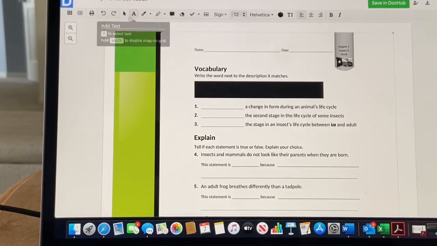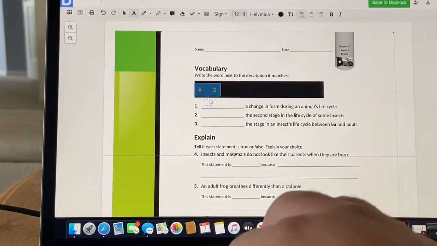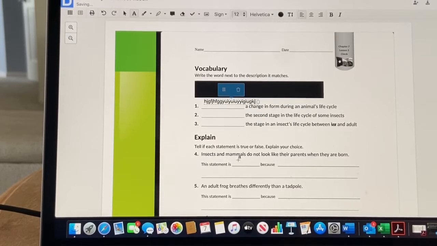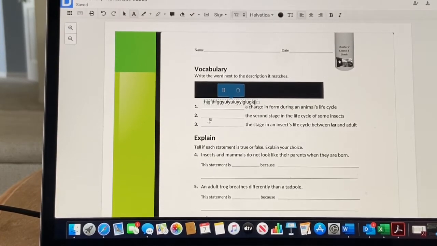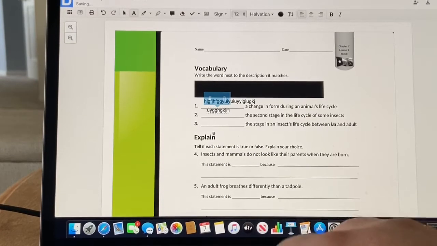So you're going to choose the letter A. You're going to click on that with your mouse, and that'll give you a plus sign and an A hovering over. So wherever you want to input your text, you're going to click with your mouse one time, and you're going to get that blue box. And now I am able to write my answer. So now I have my answer. Then if I want to continue, I put another box and I continue to write.